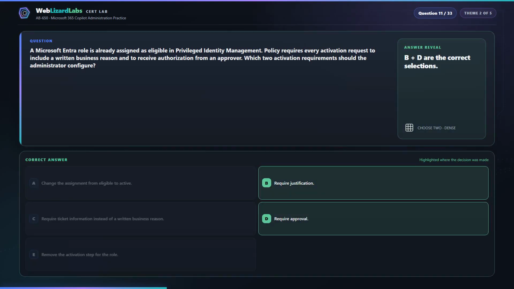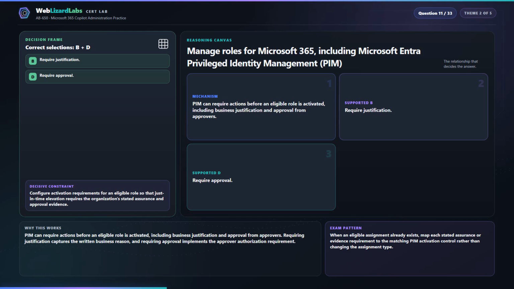Configure activation requirements for an eligible role so that just-in-time elevation requires the organization's stated assurance and approval evidence. PIM can require actions before an eligible role is activated, including business justification and approval from approvers. The answers are B and D. B, require justification, and D, require approval.